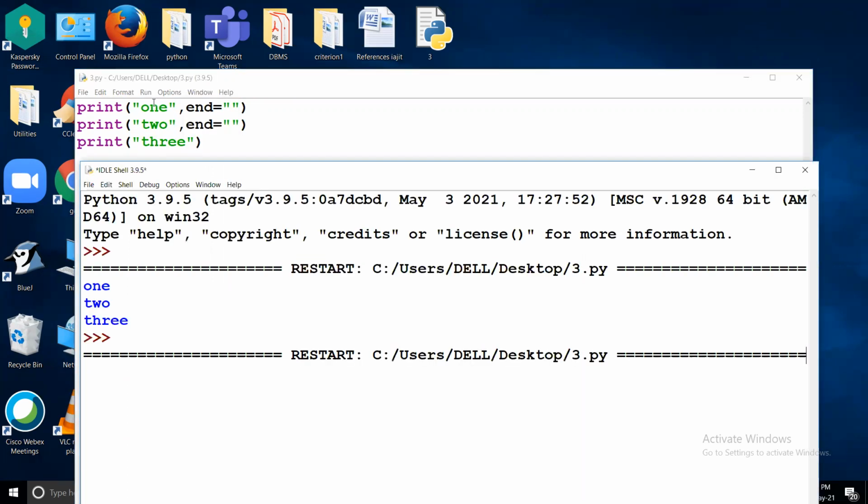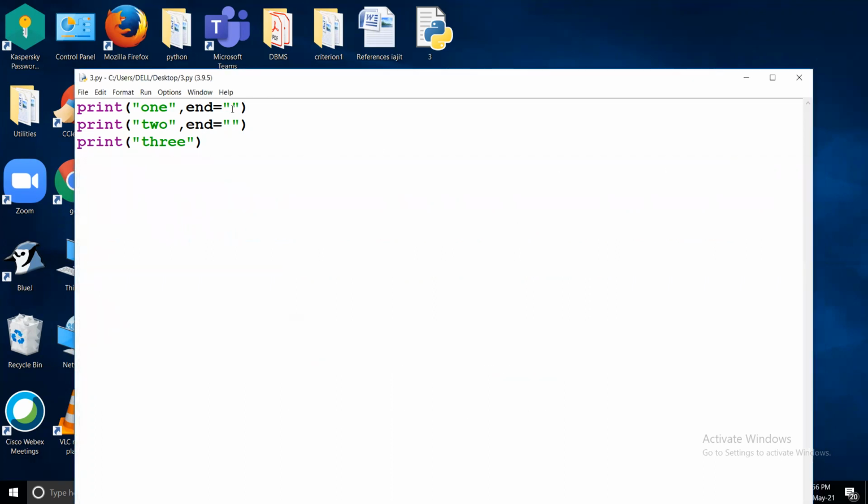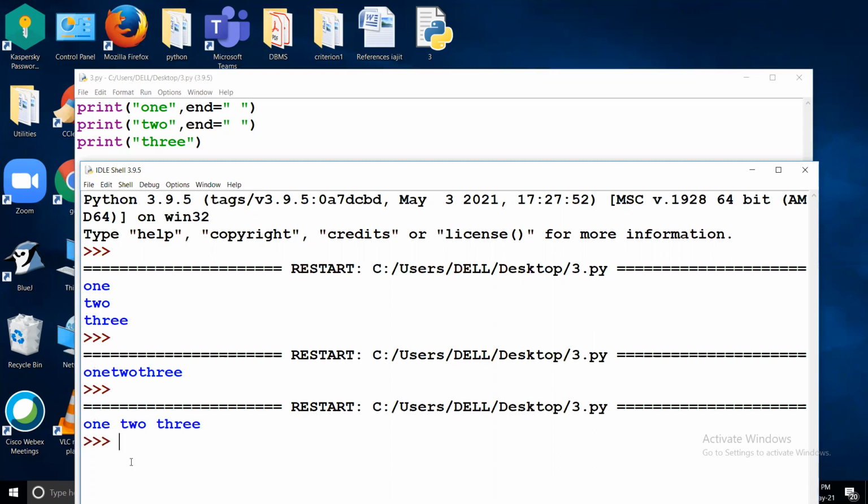Run module. Now see, 1, 2, 3 are printed in the same line, 1, 2, 3 without even any spaces. For example, if you want to get spaces, give a space here. I did not give any space earlier, so now I am giving a space here. Now let us save this program and run it again to see the output. Now see, there is a space given.